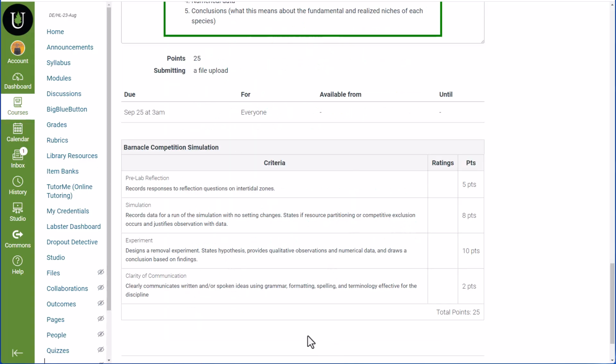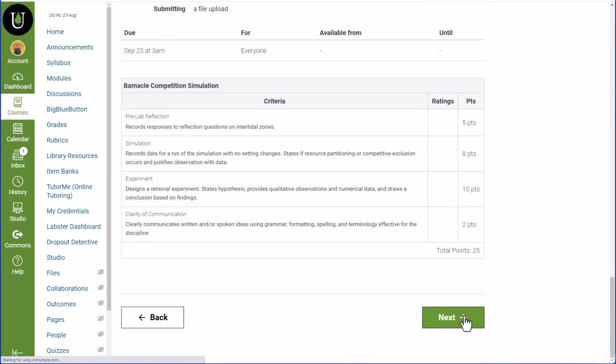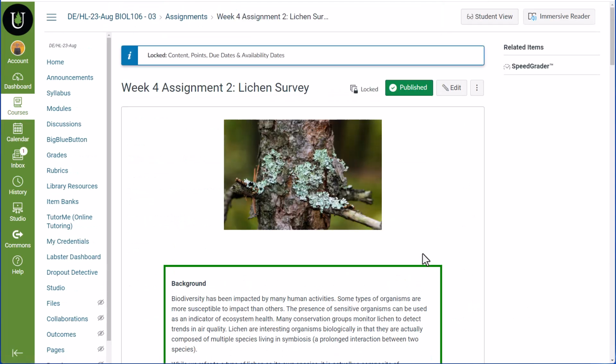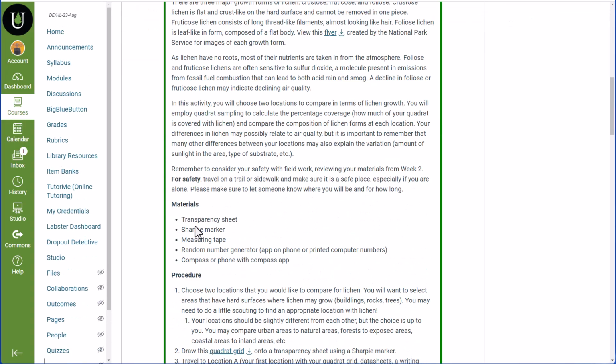And you see your rubric underneath to make sure that you've done what it's asking for. Your next assignment this week is going to be to go out and find lichen and to document what you're finding. What you're going to need is a sheet of transparency paper, so clear paper, so usually like an acrylic sheet, a Sharpie. You're going to need a measuring tape, a random number generator, which you can usually find an app for your phone for that, and a compass, or you can use the compass on your phone.